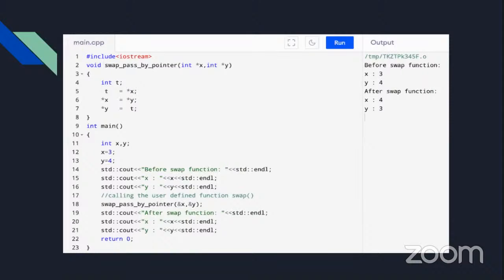X and Y are local variables of function swap pass by pointer. So the address of X and Y is copied into the X and Y of this function. I don't really like this terminology of pass by pointer, because most programming languages do not have this mechanism of pointers. Most programming languages do not allow you to get the address of a memory location, because that is an extremely risky thing.